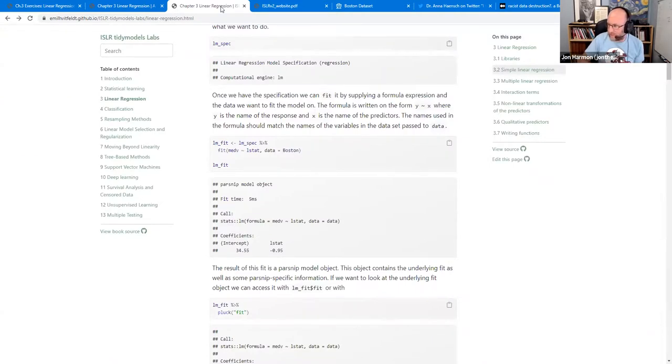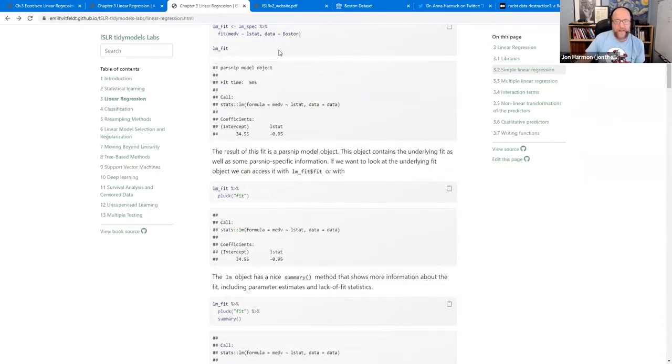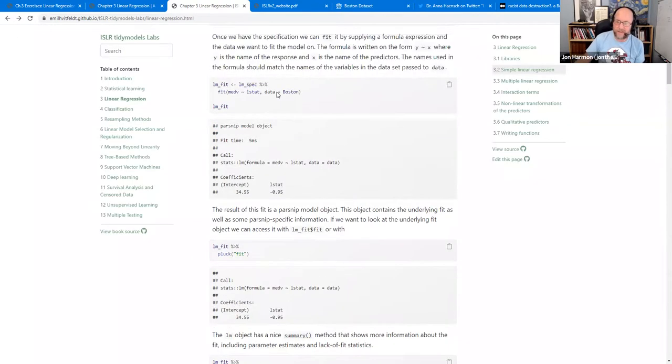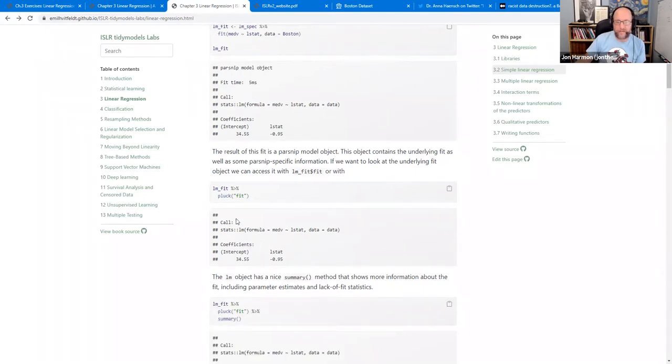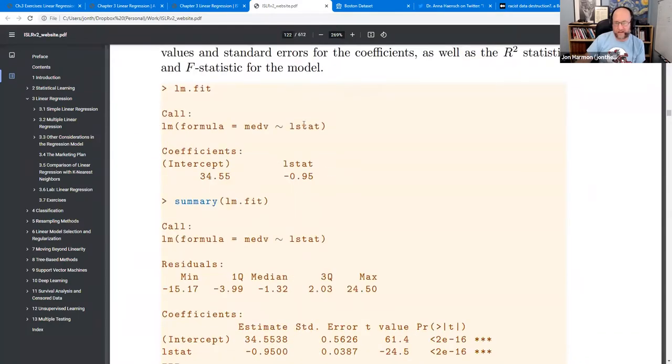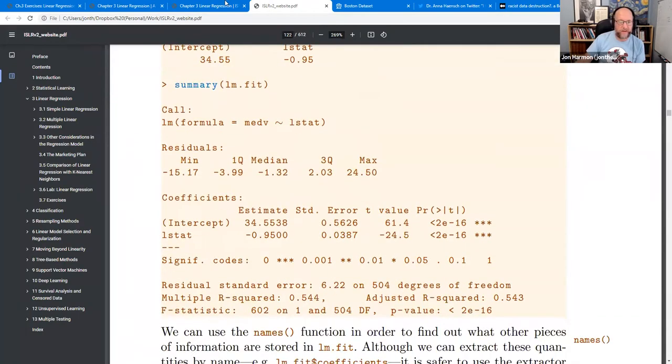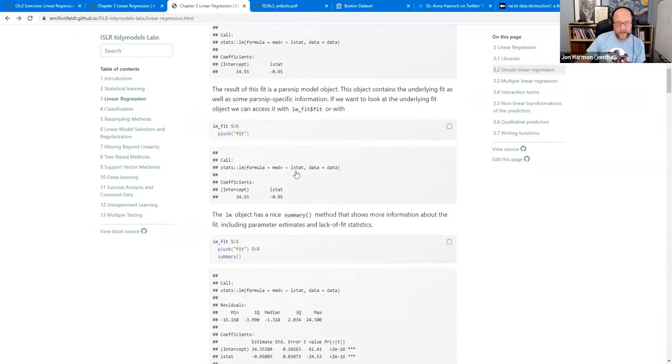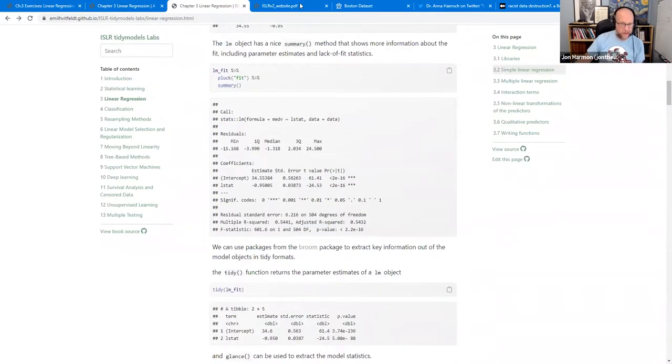Does that kind of make sense so far? Any questions about that? All right. This is actually a parsnip model object. Parsnip is the actual modeling piece inside of tidy models. And so he shows that you can pluck out the fit, and that fit inside of the object is exactly the same as lm.fit. You could do a summary of that, and it should be exactly the same numbers, yeah.